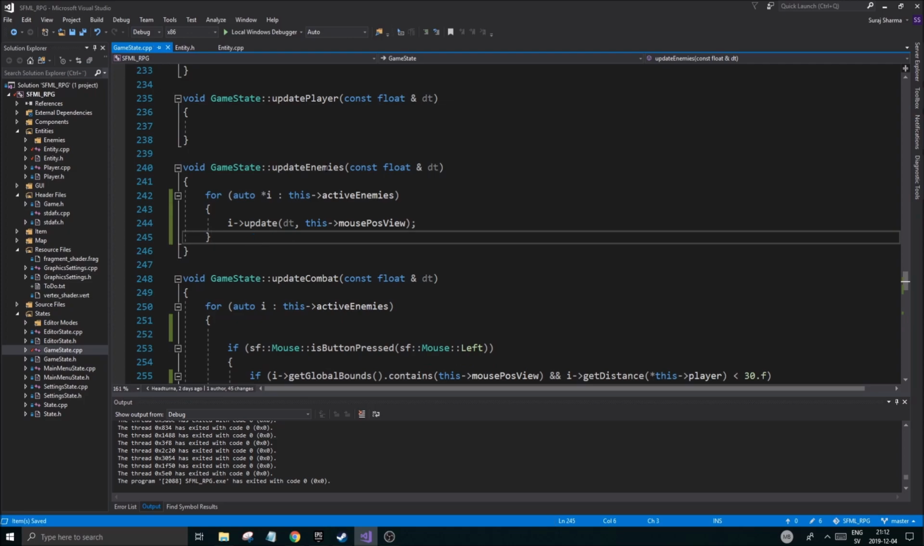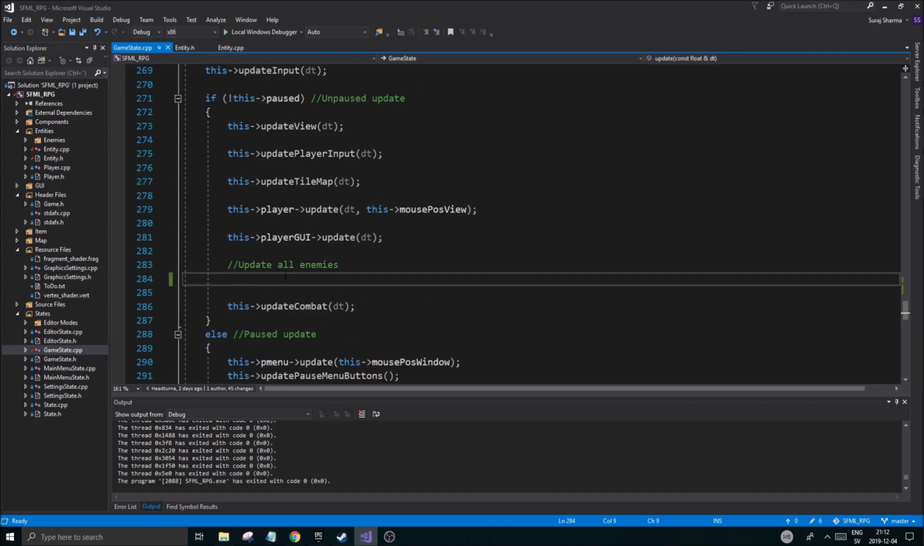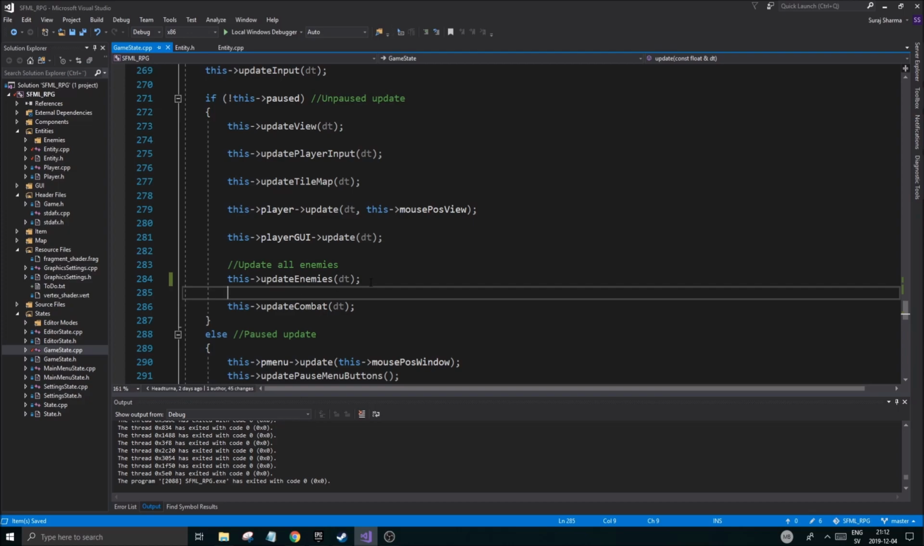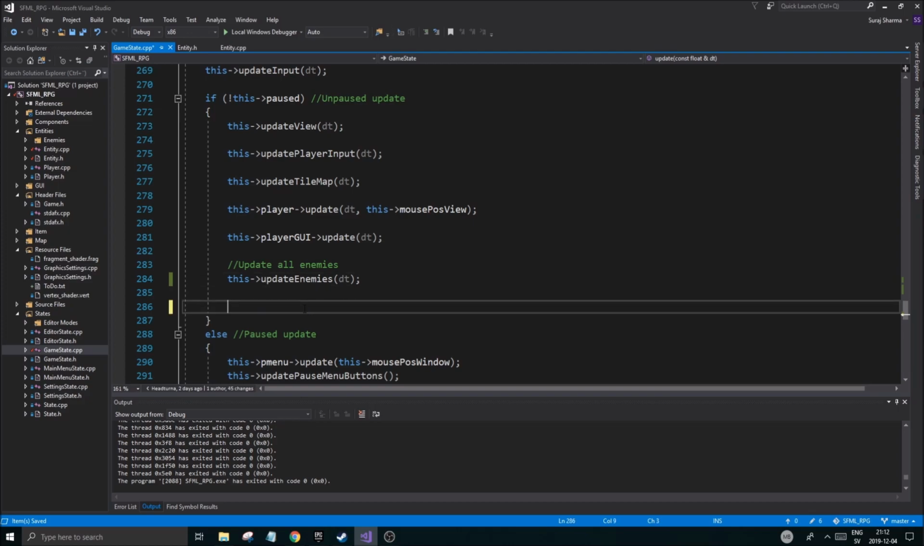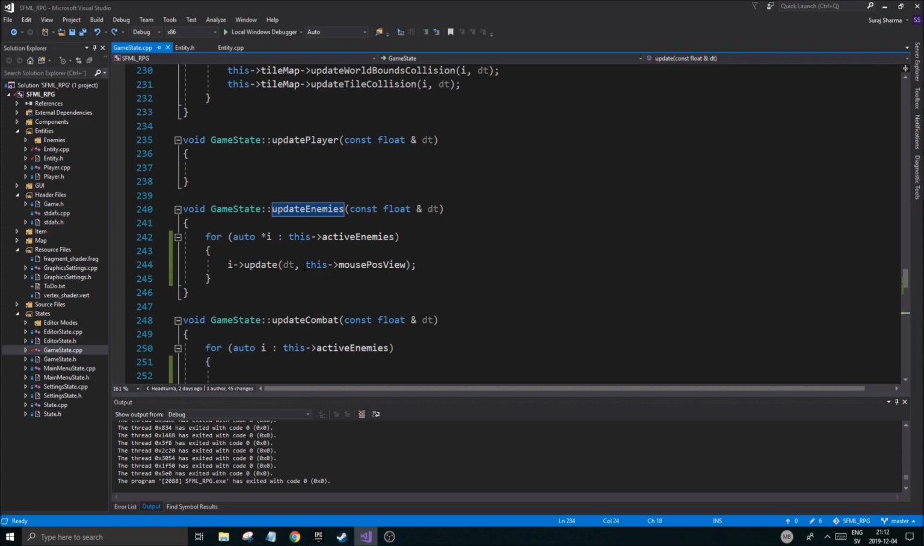And just remove that. So we're going to call update enemies instead. This update enemies is going to totally just update all my enemy stuff. And that is a nice, nice thing. Update combat. Okay, I don't want a second for loop.